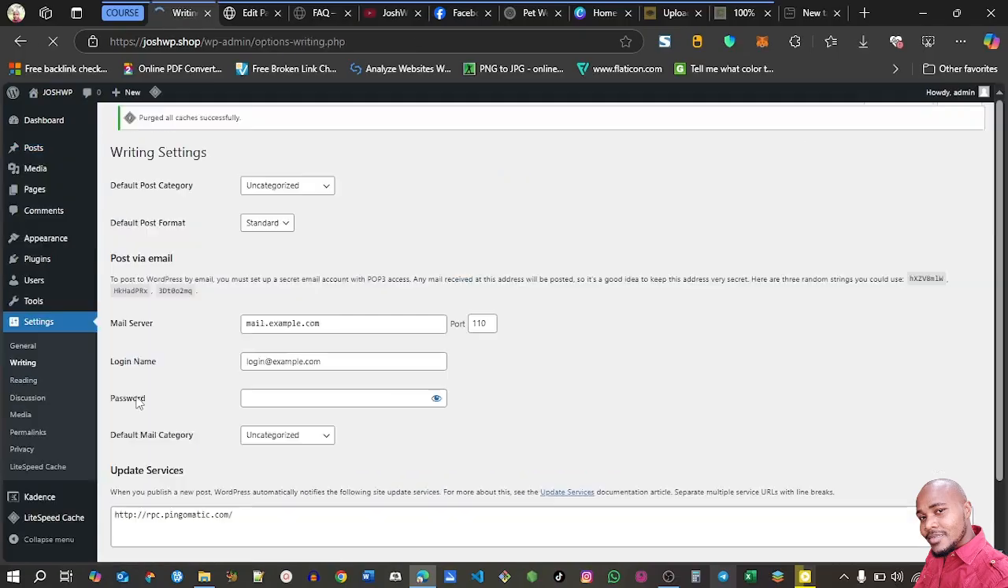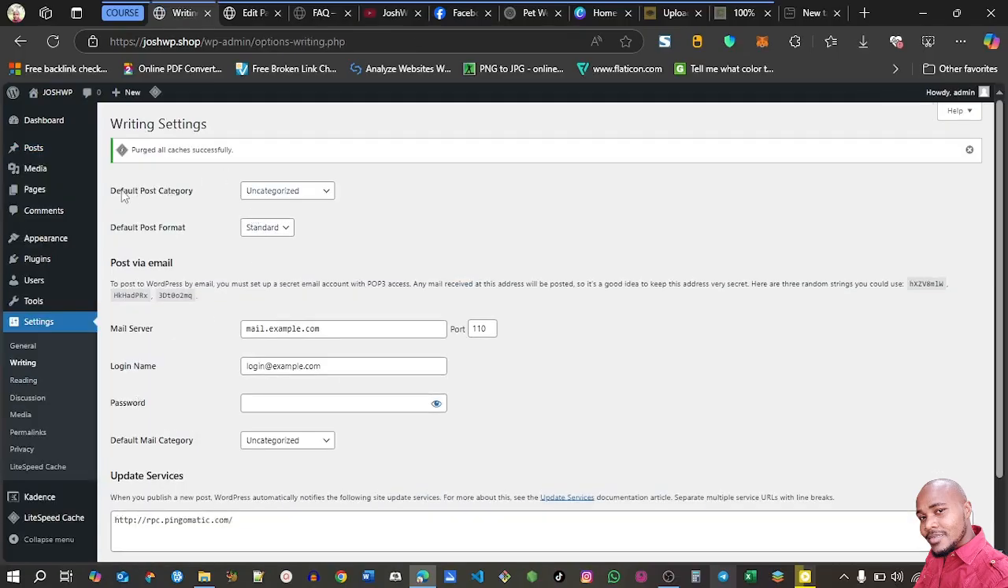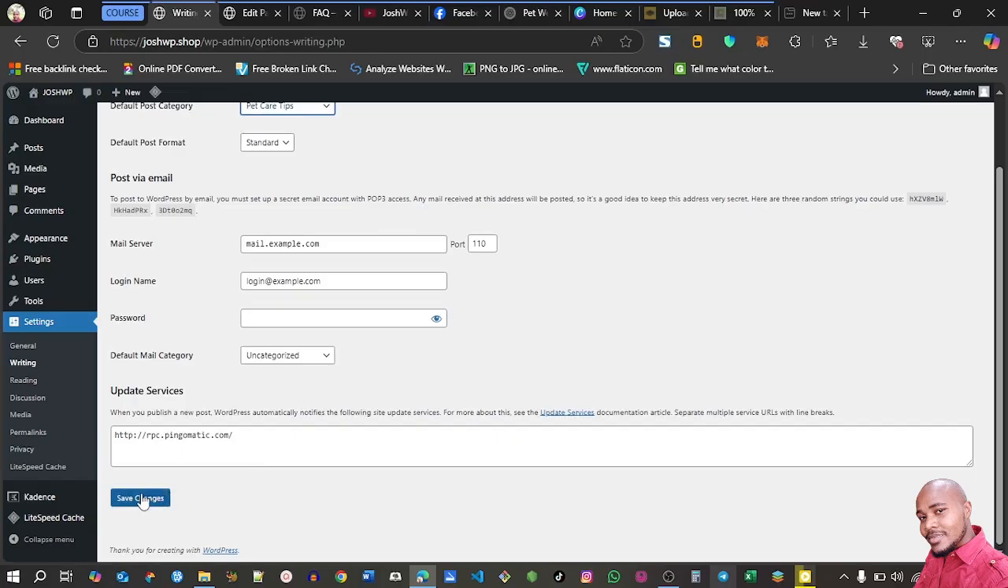It's because we have to go to the settings and go to the writing option. Click on the writing option, and we have to change the default post category here to whatever category we want it to be. Maybe I want pet nutrition or pet care tips to be our default category. So I'll make this the default category, and then I'll scroll down and save changes.